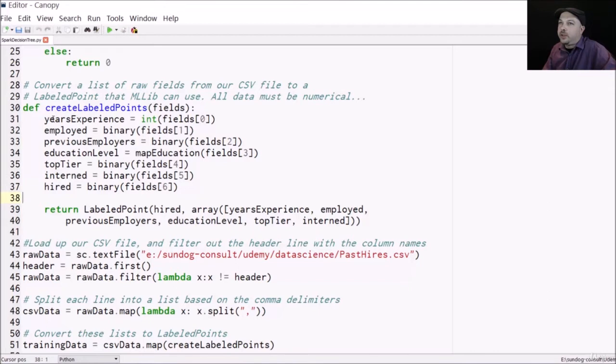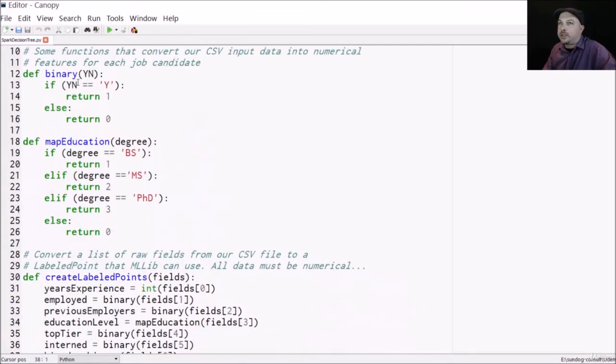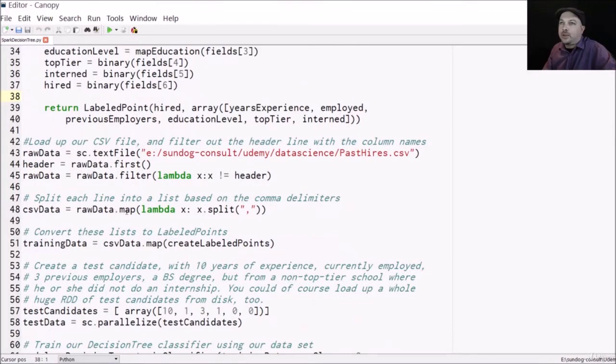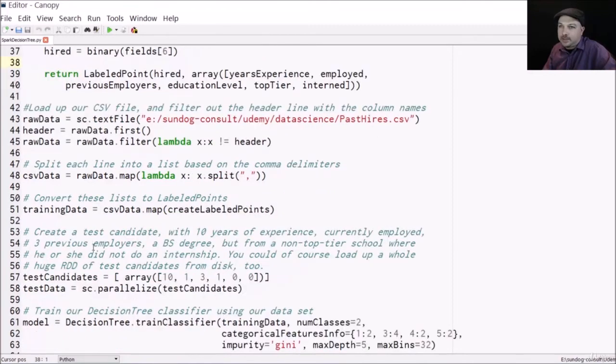So you see here that we're converting years of experience from a string to an integer value. And for all the yes-no fields, we're calling this binary function that I defined up here, and all it does is convert the character yes to 1, otherwise it returns 0. So y's will become 1s, n's will become 0s. Similarly, I have a map education function I defined that converts different types of degrees to an ordinal numeric value. Okay? So at this point, after mapping our RDD using that create labeled points function, we now have a training data RDD. And this is exactly what MLlib wants for constructing a decision tree.